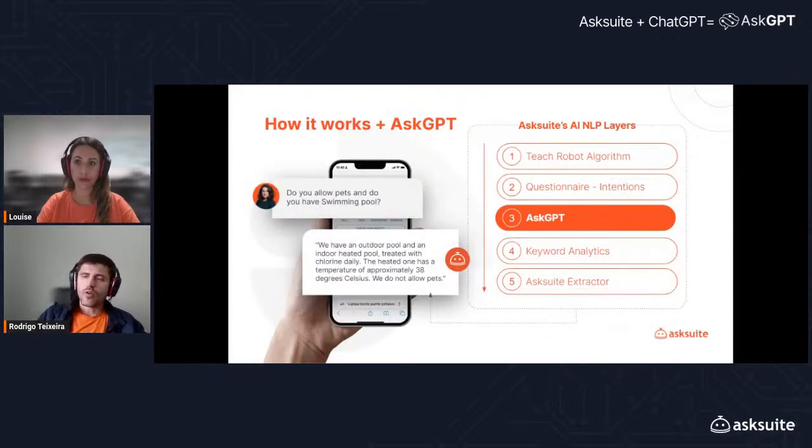We already have 4 AI logics, and AskGPT is the fifth to be added in our AI NLP layers. As you can see in the image, our layers work sequentially. So if a question is not understood in the first layer, which is teach robot, we go to the second one, which is the questionnaire logic of intentions. Then AskGPT, keyword analytics, and so on.